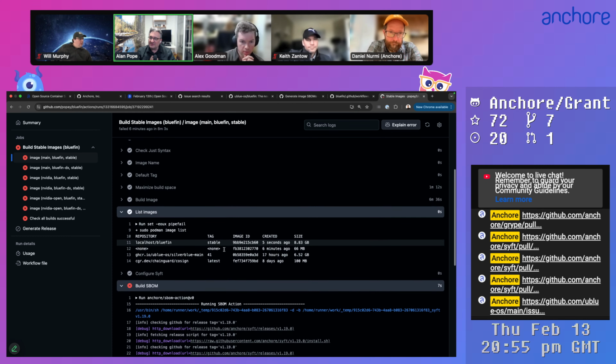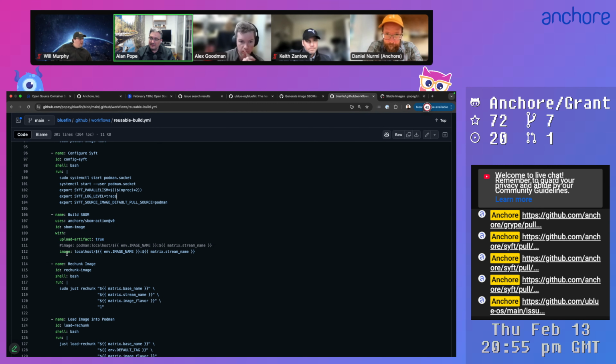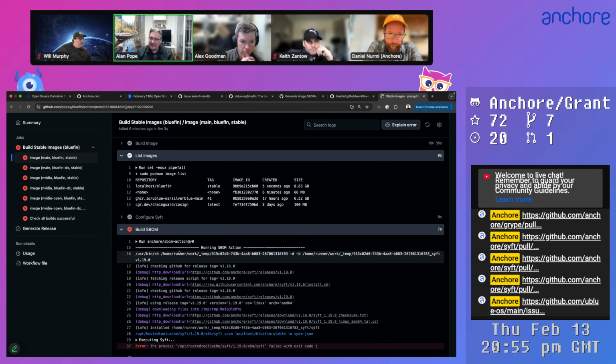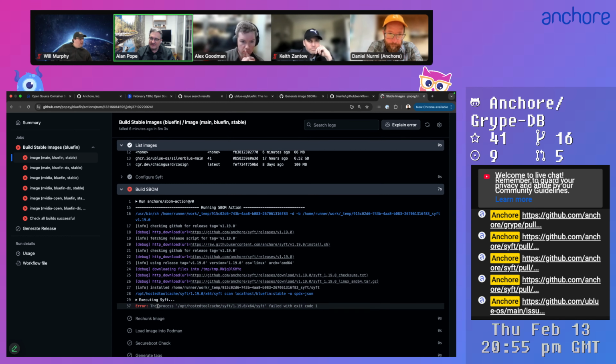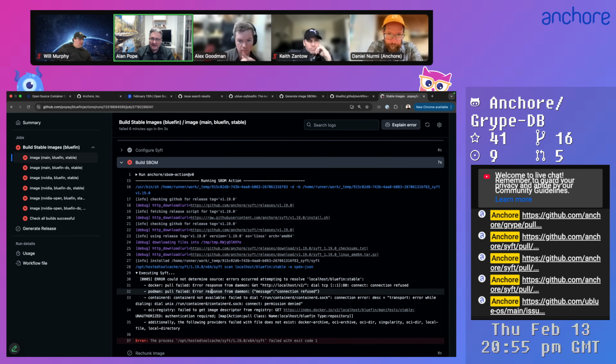So in my config, I'm using image, localhost, and because there are multiple images, it gets those from these variables, right? And down here, you can see executing Syft, and it runs Syft with localhost bluefin stable, because that's this image here. It'll do something different for each of them. And when it runs Syft, it gets connection refused from Podman.